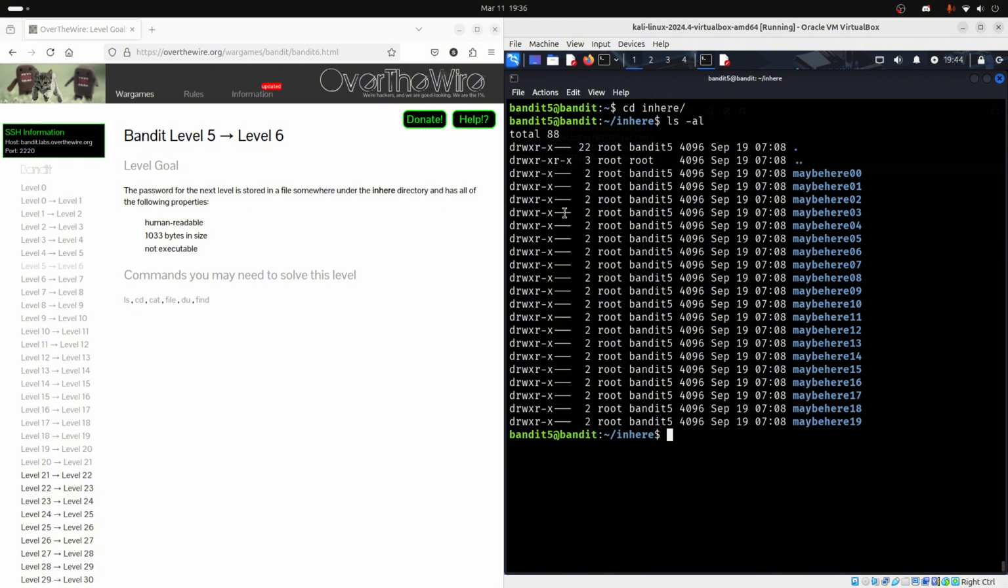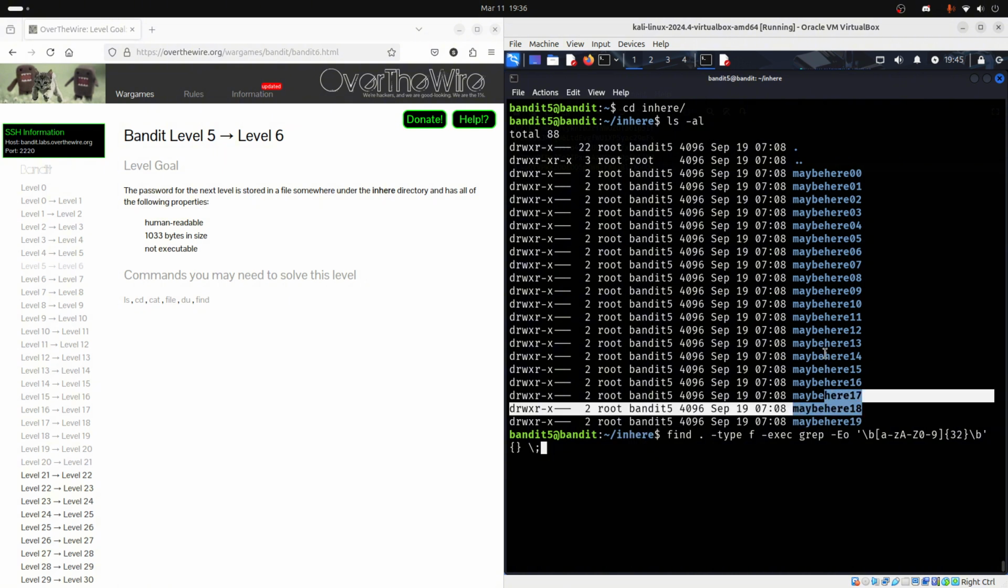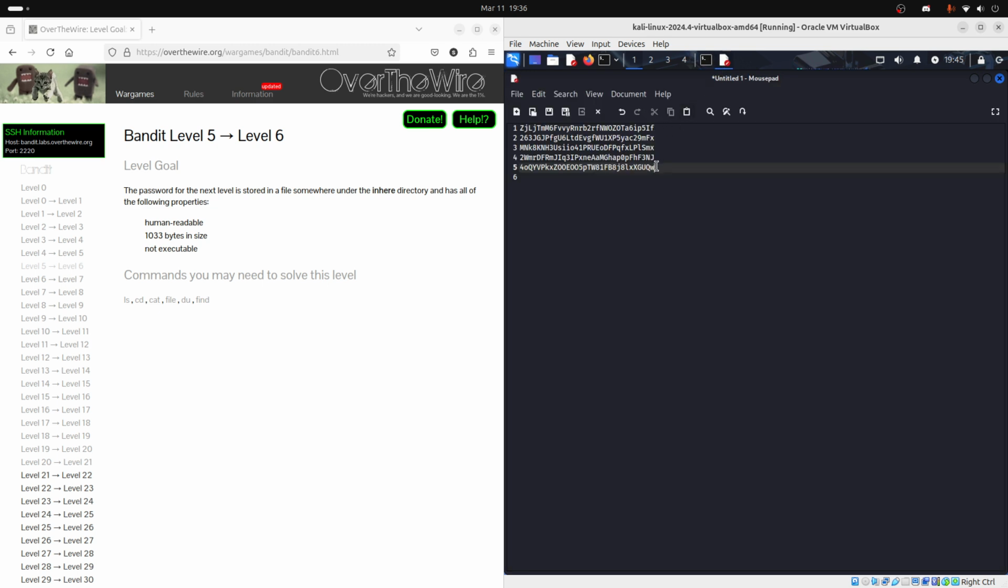ls -al, and as you can see we have here a lot of files, but we can't search one by one because it will take us a lot of time. So instead of that we can use this command. Let me just tell you that this command will look through every file in the current folder, in this inhere folder, and of course its subfolders, and show any text matching exactly 32 letters, because if you see, the common thing that all these passwords have is that they have 32 letters or numbers in a row, okay guys?